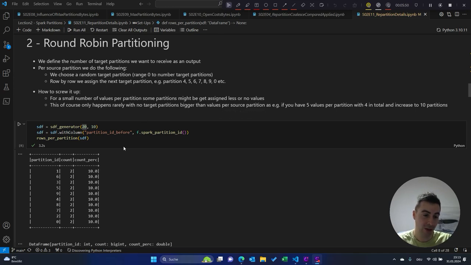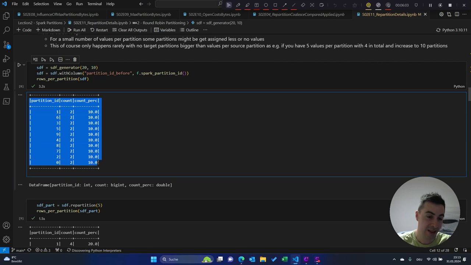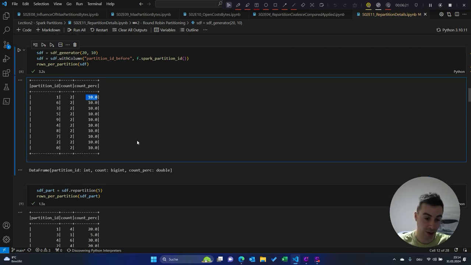And let's have a look at a data set. So here we generated a data set with 10 partitions and 20 rows. That's what the function does. And what we can see here is an aggregated table, basically the number of rows per partition. So you can see, okay, we have all our 10 partitions and each of them has 2 rows. And well, 10% of the data each, uniformly distributed.